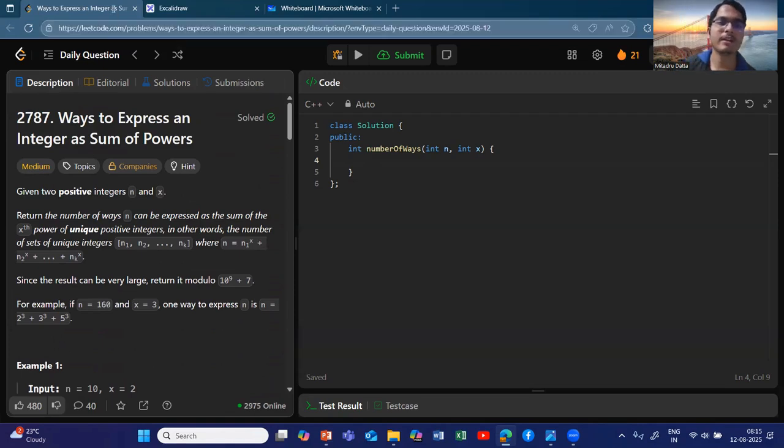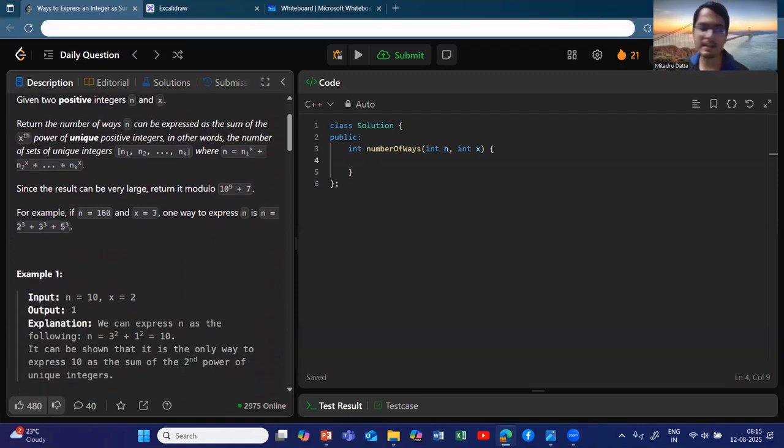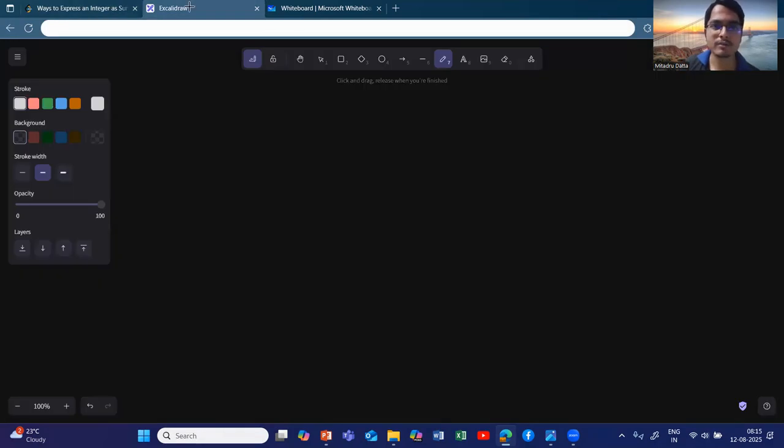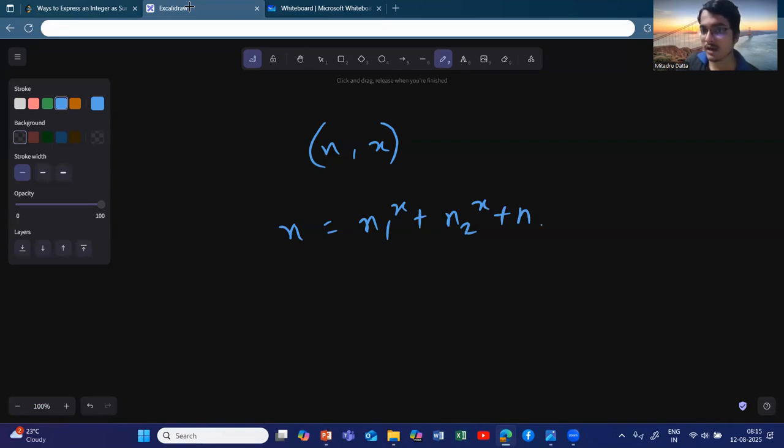The approach is also really simple if I tell you. What is given in the question? You will be given n and x values. You need to find something which will make this n, and it will be a sum of powers of x. So how do you understand what is the maximum value which can be in my n?